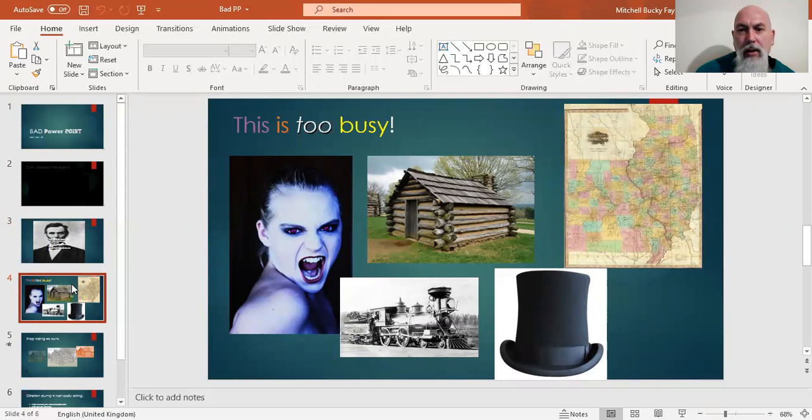Way too busy. I don't know what I'm supposed to focus on. There's a vampire because Abe Lincoln fought vampires, says one terrible book. There's a log cabin. There's a railroad train because he worked for railroad companies. There's a hat like he might have worn. There's a map with Illinois. I am going to say generally one image per slide is usually going to be better.